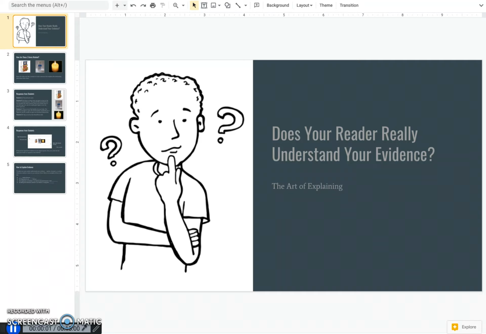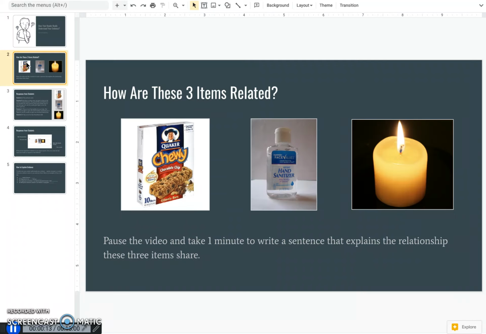When we include evidence in our essays, we often assume that our evidence is straightforward and speaks for itself. But does it? Will your readers see your evidence the same way you do? To illustrate this, I want to do a quick activity.